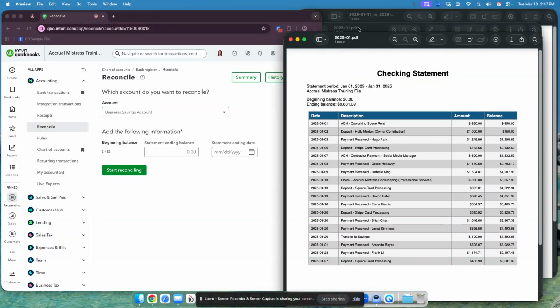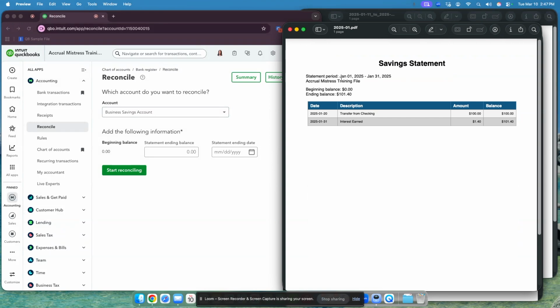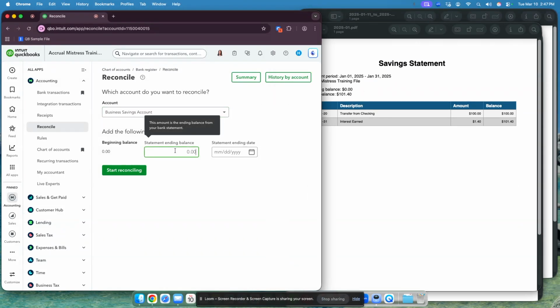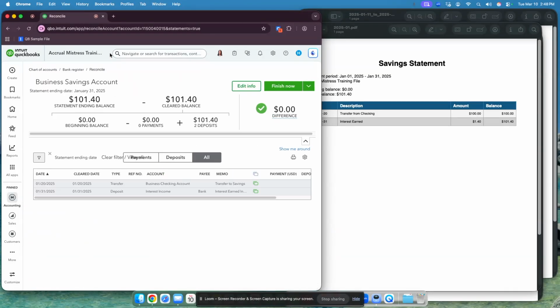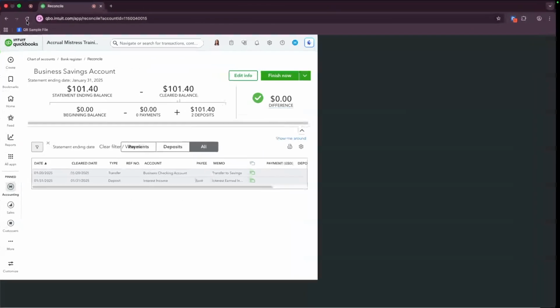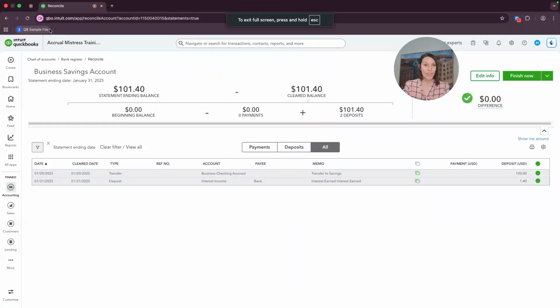And I have that statement right here. So again, the beginning balance is 0. That's great. My statement ending balance is $101.40, and my statement ending date is 01/31/25. And again, this is another one that ended up working out seamlessly.